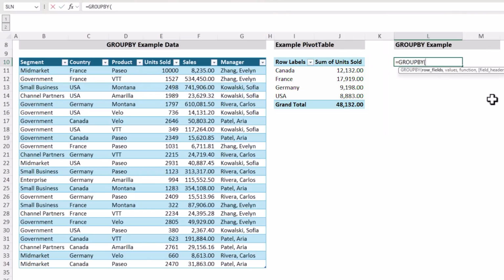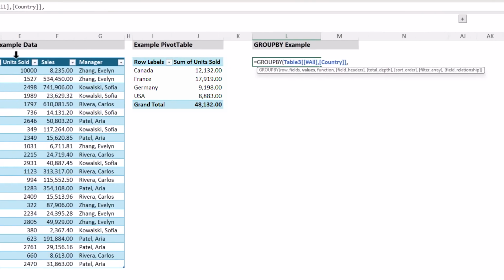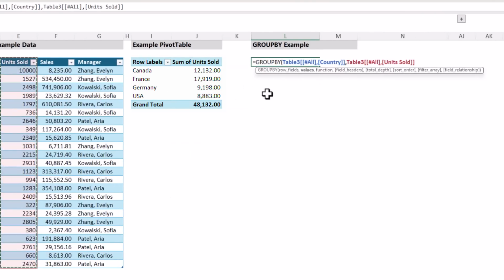So equals group by. The first argument is the fields I want in my rows. I'm grouping by country, and I'm going to include the column headers, comma. The next argument are the values that I want aggregated. I want the units sold, including the column headers. The next argument is how I want to aggregate those units sold. And you can see we can choose from these built-in functions here. I'm going to sum them, so let's tab to insert it.